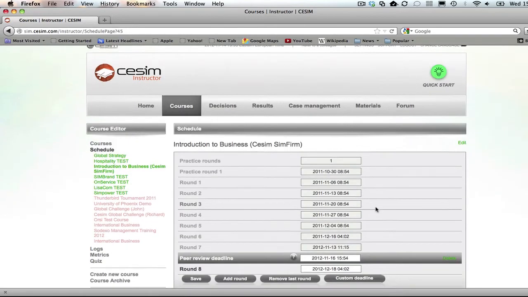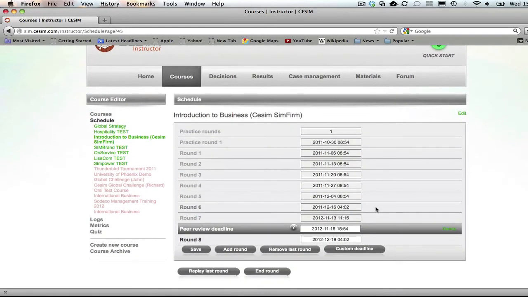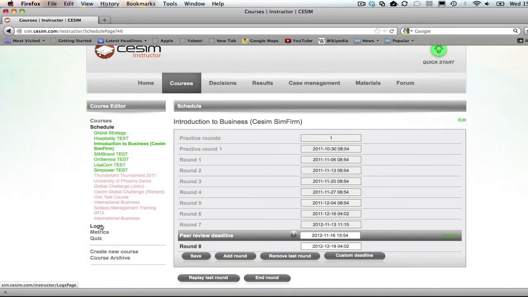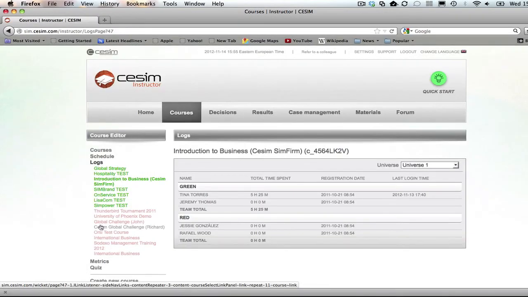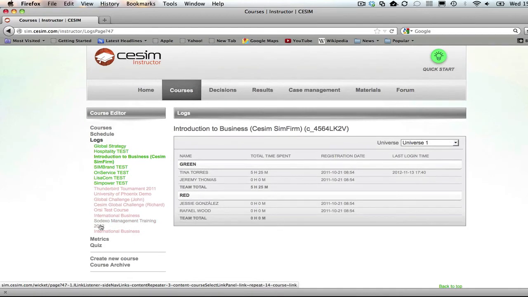Now that you have your course set up, your learning materials in place, and the communication channels open, it's time to play the first round of the simulation game. But how will you know the activity level of your students? Well, one way to make sure that everyone has registered and spent a sufficient amount of time in the simulation is by monitoring the logs in the course editor. The information here is an indication of each student's and a team's overall engagement level with the simulation game.